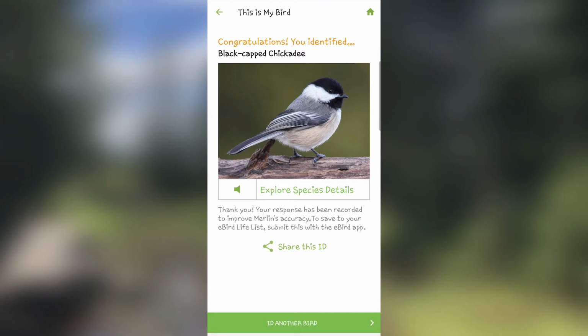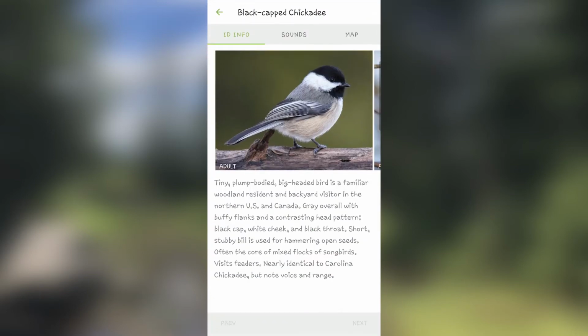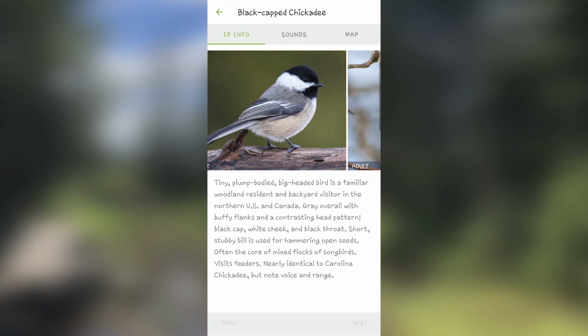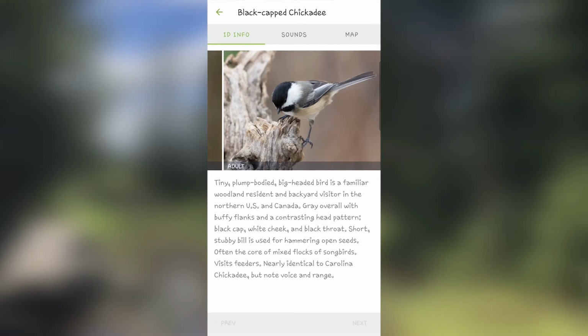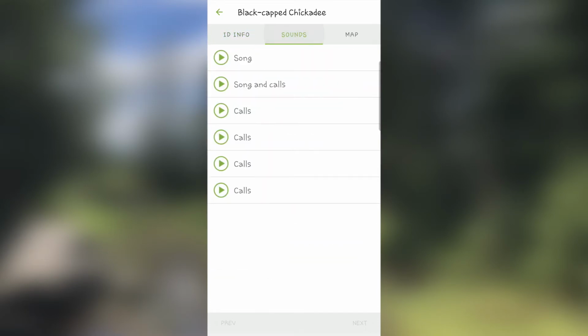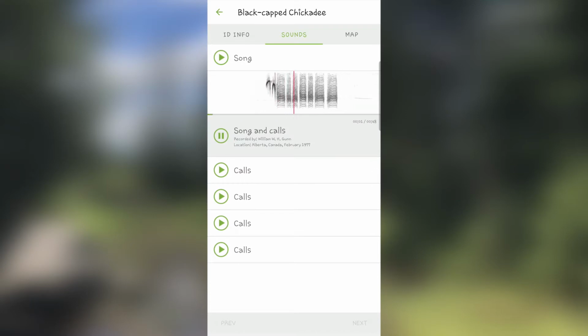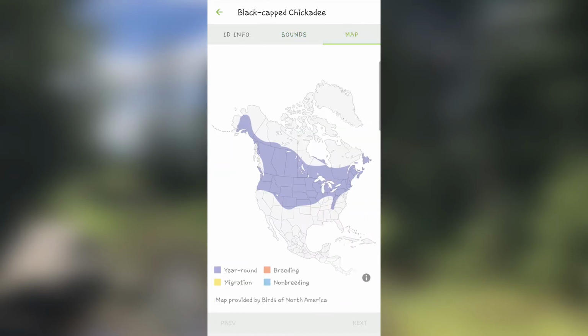If you want to find out more, you click Explore Species Details. There you can get a little description about the bird, as well as some pictures. You can click Sounds, where you play songs and calls. You can also view their map, so where they tend to be, and as you can see in New York State, they're year-round.